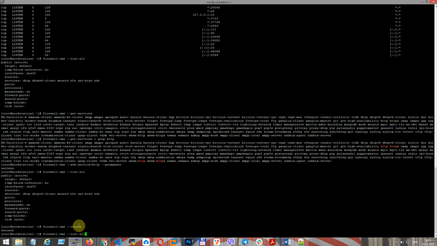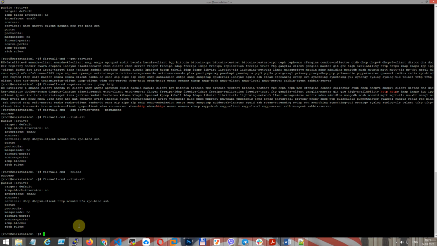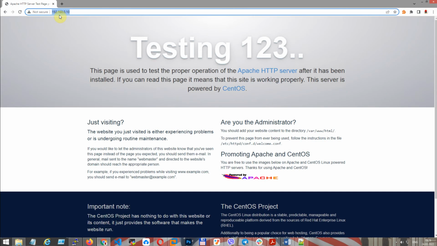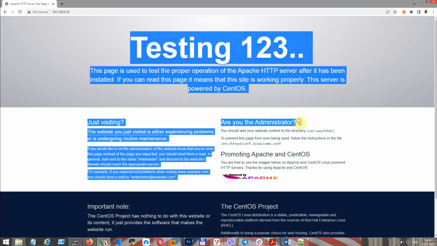Let's check our command. As you can see, our HTTP appears. Let's try to check the accessibility of our HTTP server. As you can see, our HTTP server is now available.